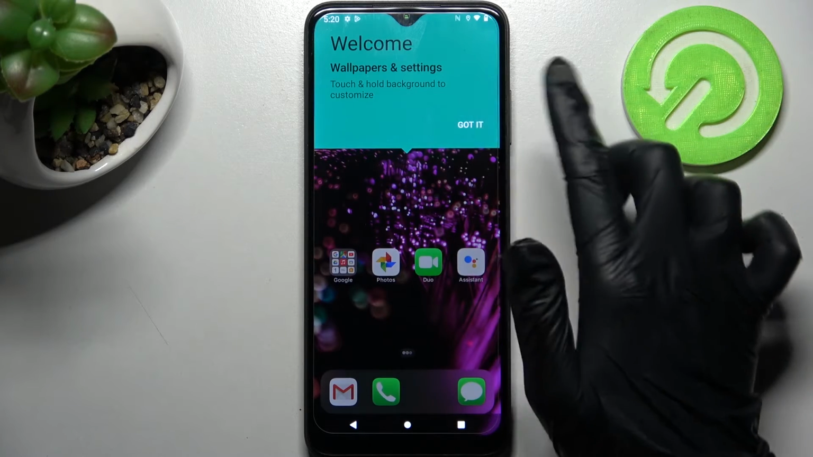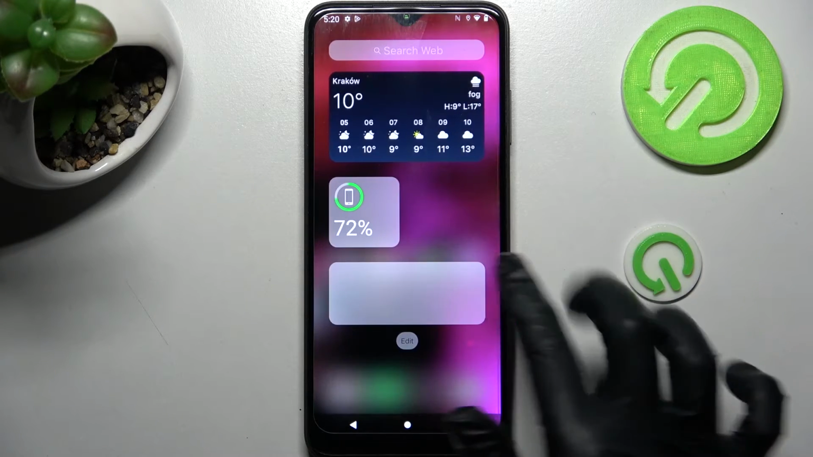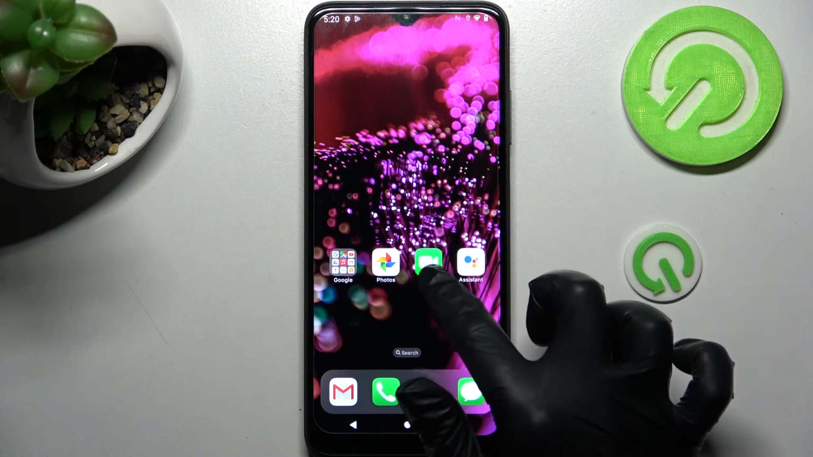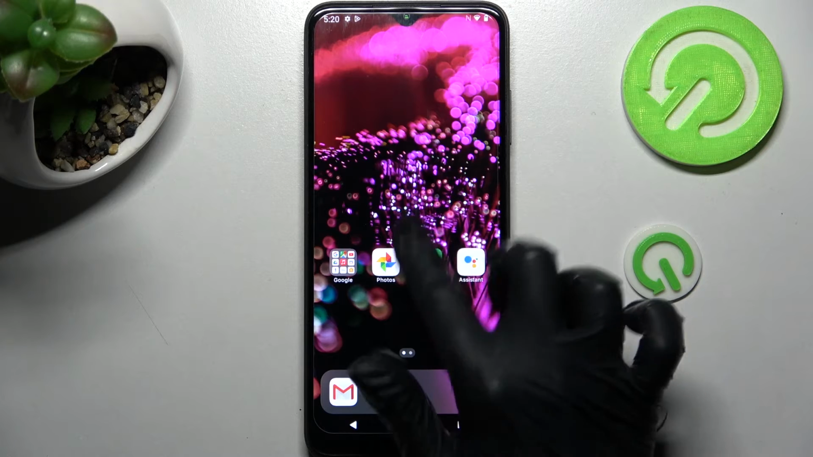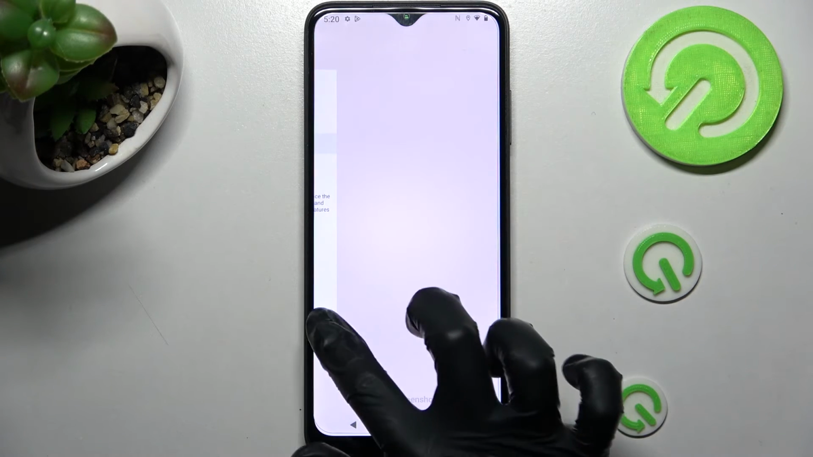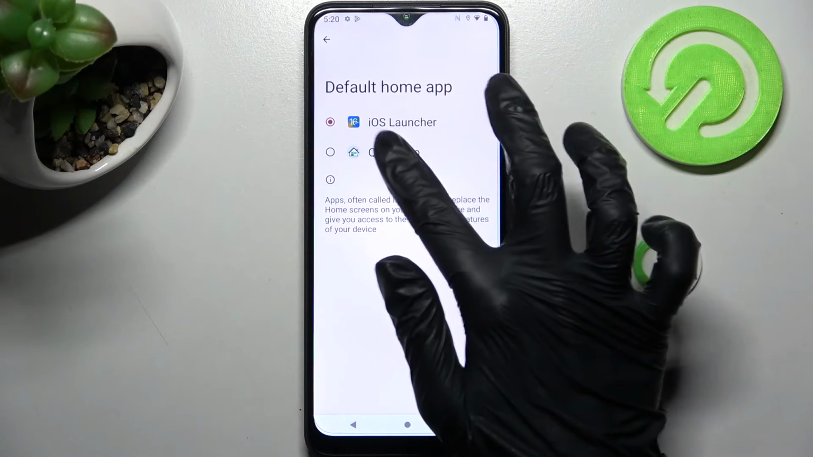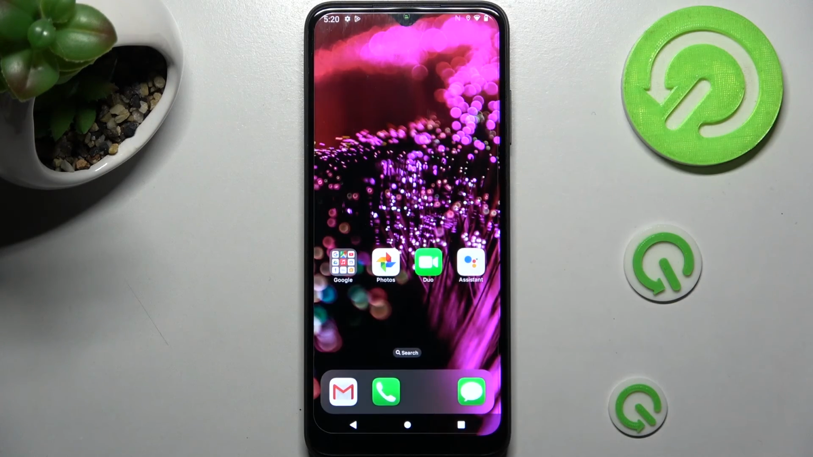Lastly, choose Got it, and as you can see after that, app layout was applied successfully on my T-Mobile phone. If you wish to, you can always switch between your layouts by going into exactly the same settings and clicking on Quick Step or iOS launcher.